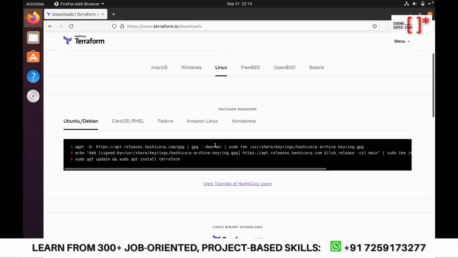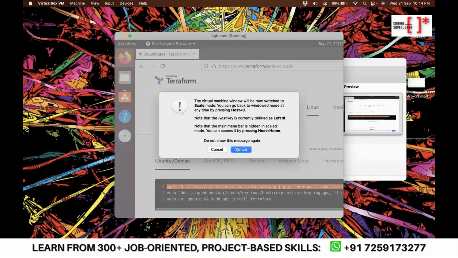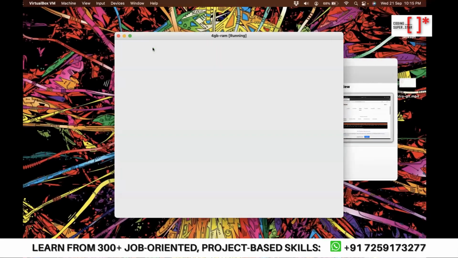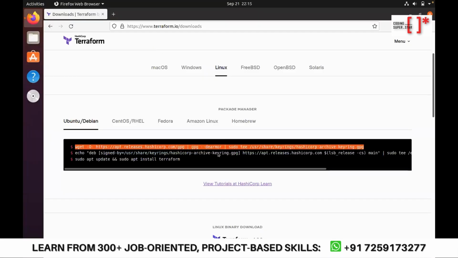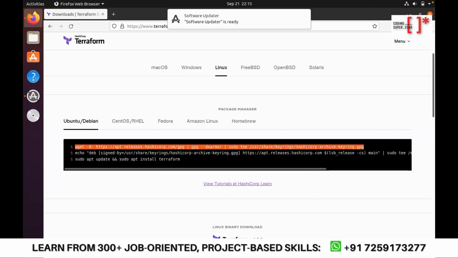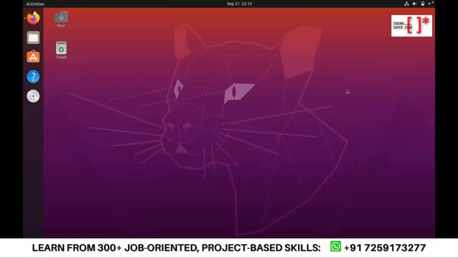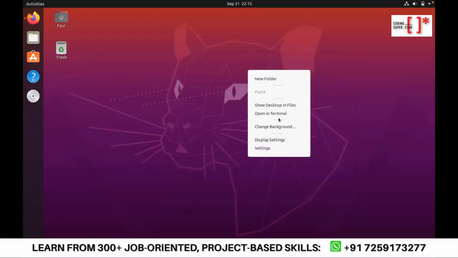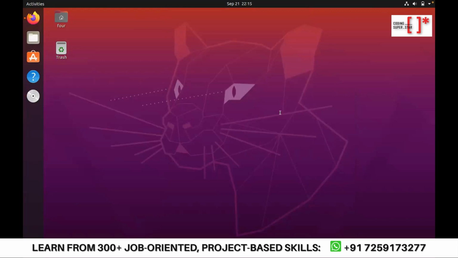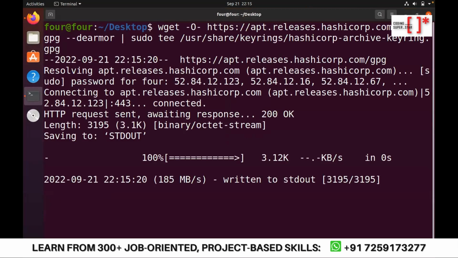So let's go here and run the wget. Oh, sorry, my bad. I clicked the wrong key. So let's copy this and let's open the terminal. Let's paste it here. And as of now, we got response OK.